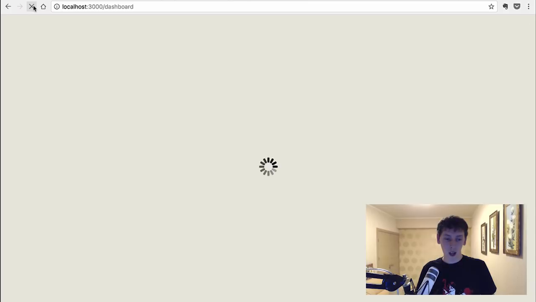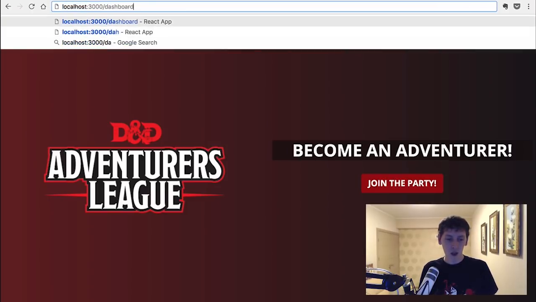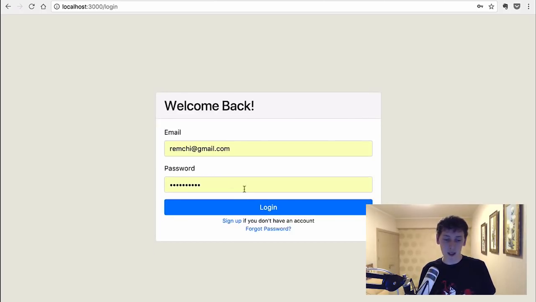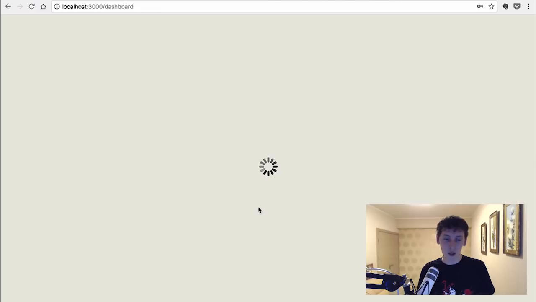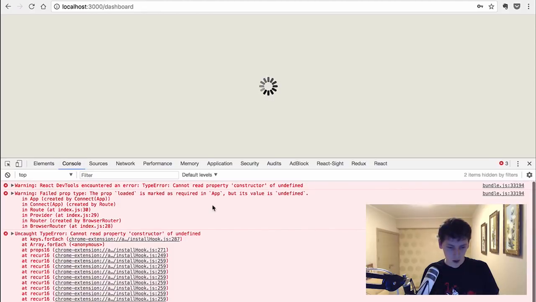That's good. And if you load the page, you can see that we have this loading indicator, and then we are in our application. If we go in, we're going to log out, everything works. If we go to the dashboard, we are redirected back. So hopefully we didn't ruin a lot of stuff, but we still can't log in. Why is that? So let's have a look. The constructor loaded is marked as required, but its value is undefined.